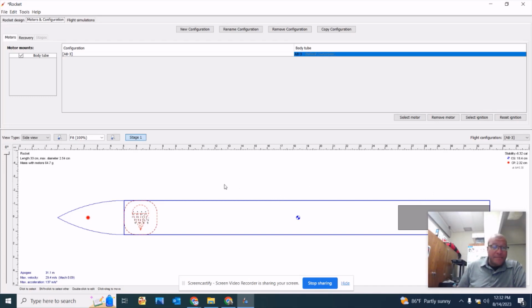Now, once you add that motor, you'll see some different things change. You'll see your stability change. You'll see now we have some information about our rocket and how it's going to fly, or how it may fly. Right now it's saying our apogee is 31.1 meters. You know a meter is about 3 feet. So if there's no wind and everything flies perfectly straight up, this rocket will probably get to about 90 feet.